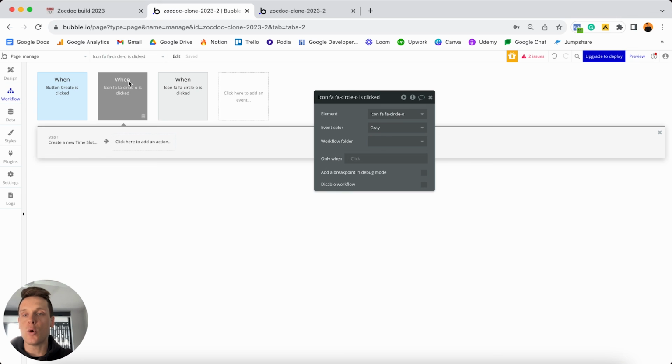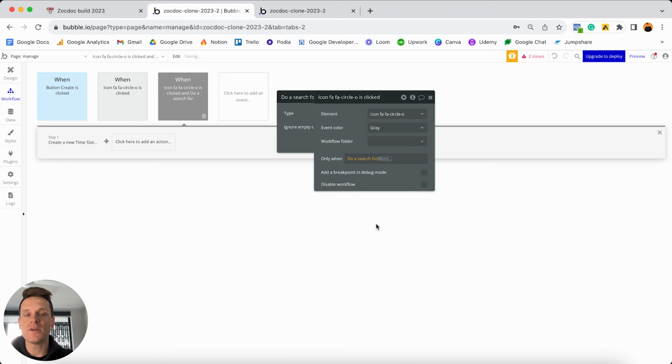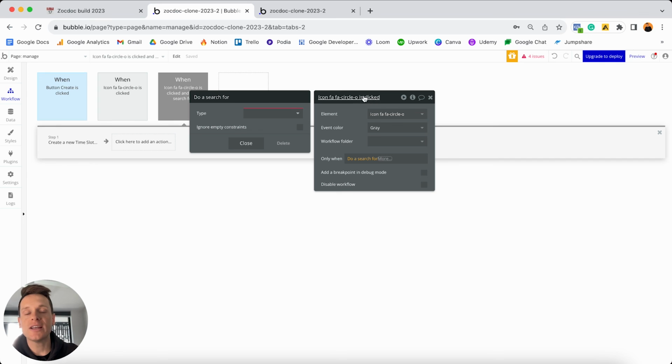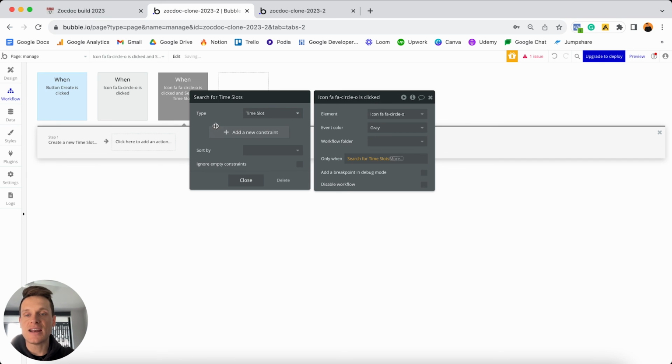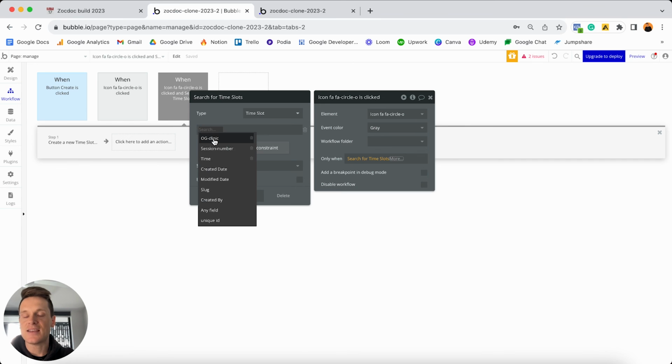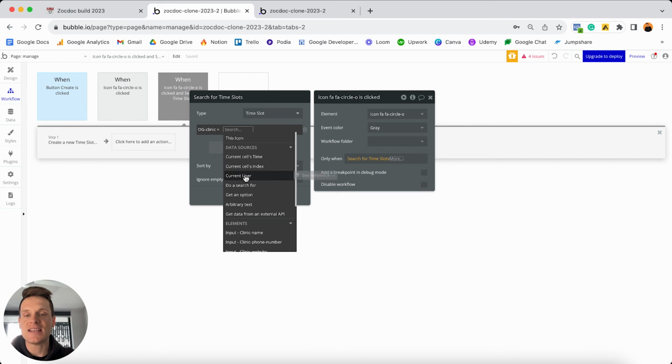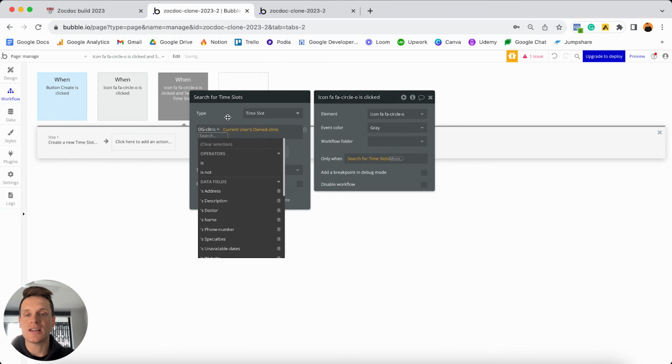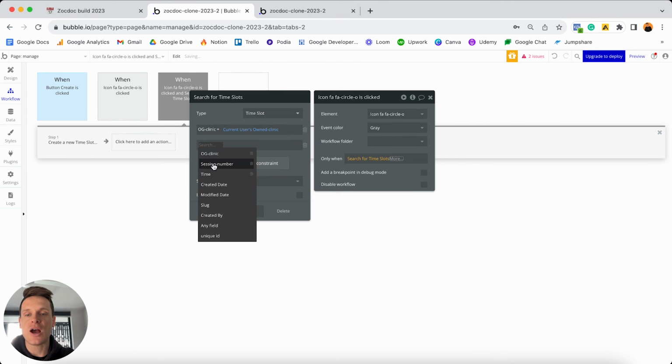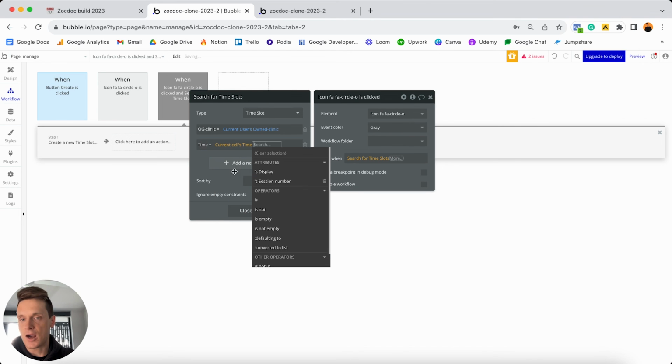Now, if I click on the workflow trigger here, so the reference to when the circle icon is clicked, I'm going to add a condition onto this workflow. And I'm going to perform a search in my database and only allow this workflow to run when a time slot in our database, where once again, the original clinic equals the same value as the current user, their owned clinic, and where at the same time, the timestamp equals the same value as the current cell's time.